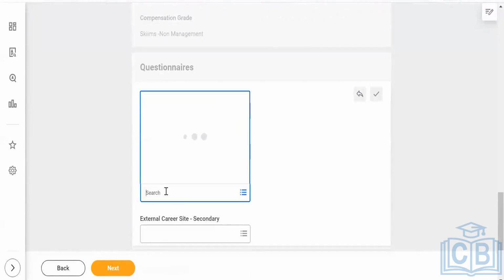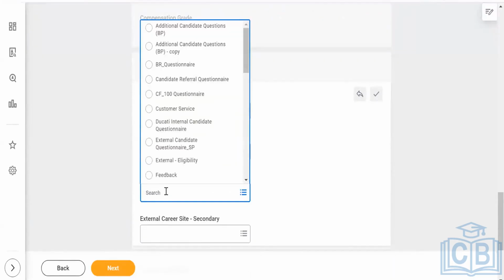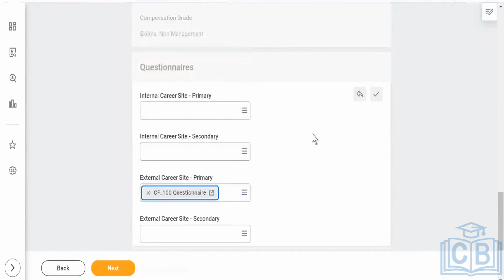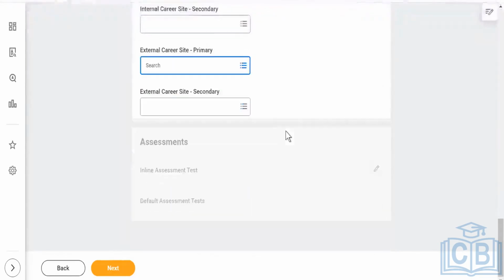External data slice primarily. Yesterday we created the CF100 questionnaire, right? We can populate this in the job requisitions. The questionnaire we created, we can just populate here. I'm removing that.